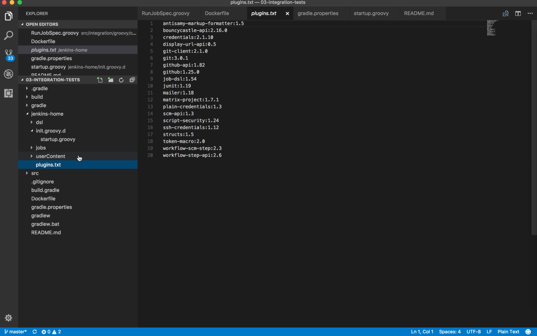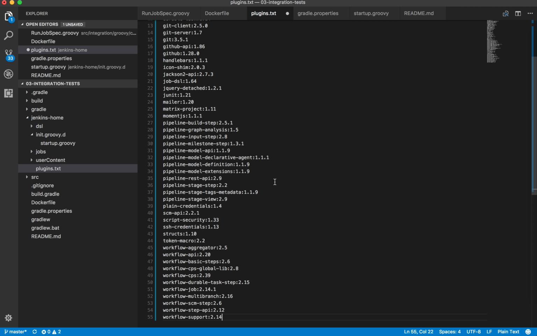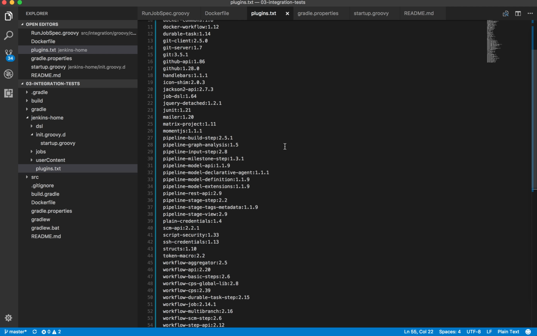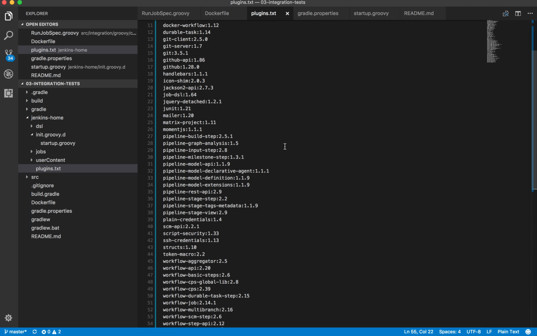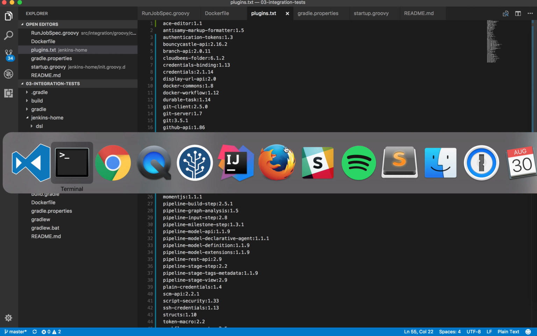If you go to the plugins, as you can see here, that upgrade actually pulled a lot of new plugins. This is something that could be scary, but in that case, we are confident because we can run integration tests against the new version of Jenkins. So now this is what we're going to do.